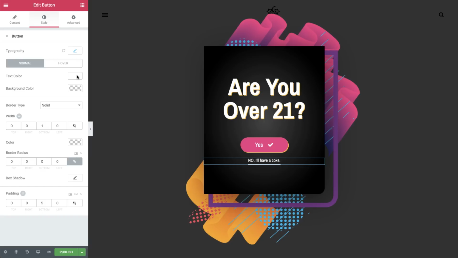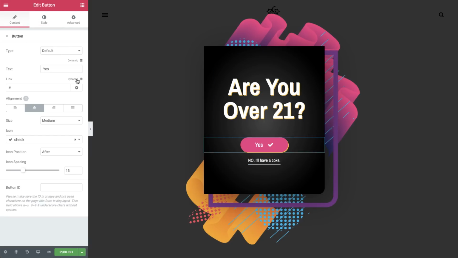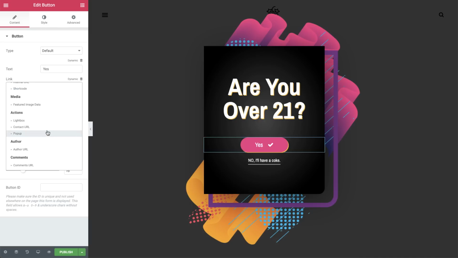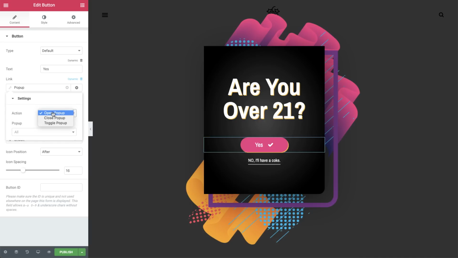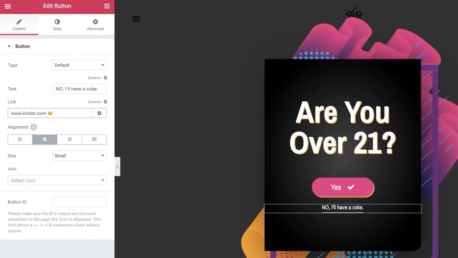We're aiming to make the Yes button close the pop-up. First, go to the button link, under Dynamic, choose Pop-up, and press Pop-up again. Choose Close Pop-up, and slide Don't Show Again. Whoever answers No will be sent to a more age-appropriate site.